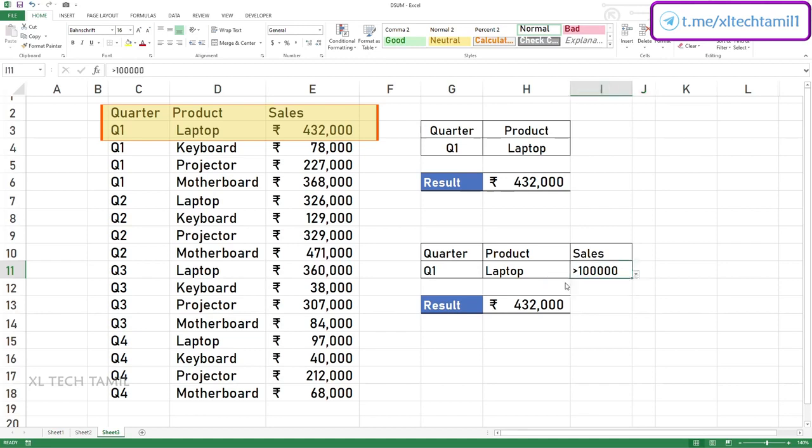If I change this to less than 1 lakh, the output will be 0 because the Q1 laptop sales is greater than 1 lakh. If I change this to keyboard, the keyboard sales is less than 1 lakh for Q1, so we get the output as 78k. Now I just want to know the keyboard total sales which is less than 1 lakh. I just delete the Q1, and immediately the value is updated.